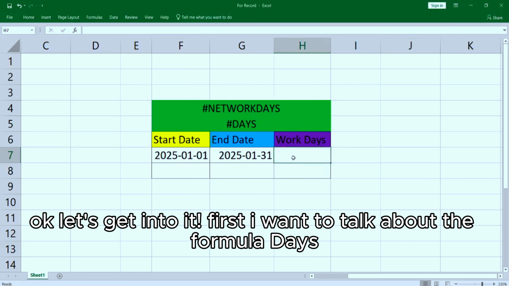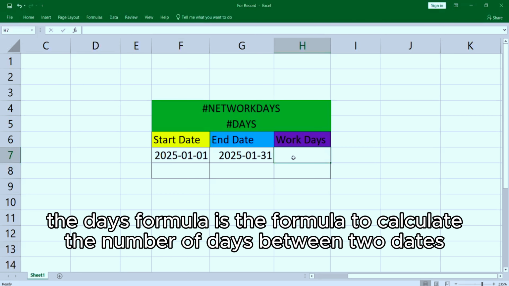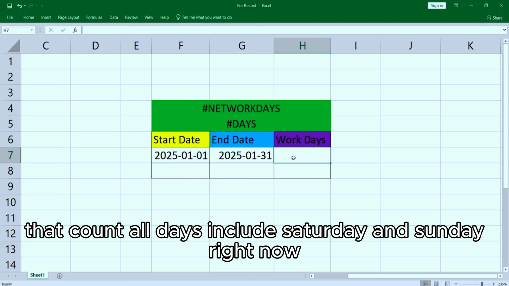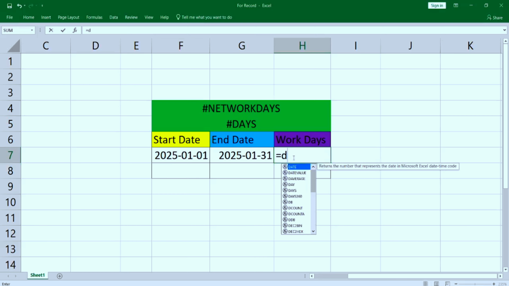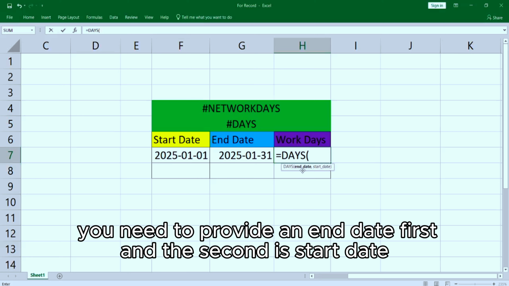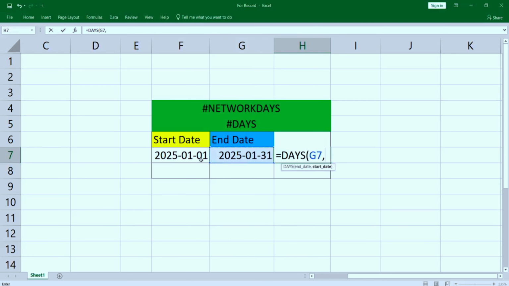First, I want to talk about the formula DAYS. The DAYS formula calculates the number of days between 2 dates, and it counts all days, including Saturday and Sunday. Right now, you can write DAYS and select this. You need to provide an end date first, and the second is the start date. This is the end date and this one is the start date.